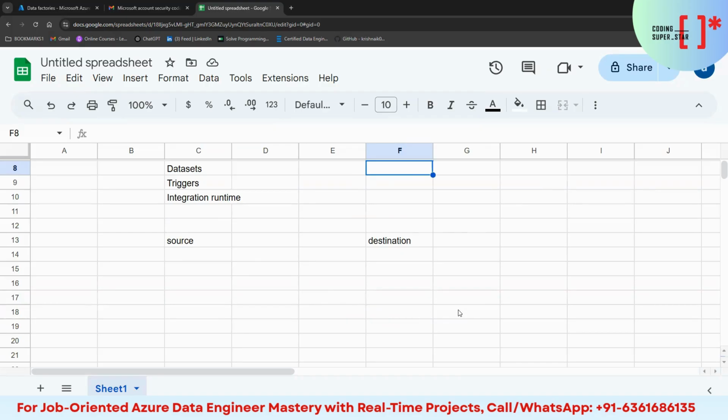The source here may be SQL DB, also some Graph DB, or some website, or some HTTP. It may be text files also. It can be CSV files also. It can be anything. So destination depends on the use case. You want to bring the data to where? You want to bring the data to a storage location of Azure only, or you want to transform the data and put it in some SQL DB.